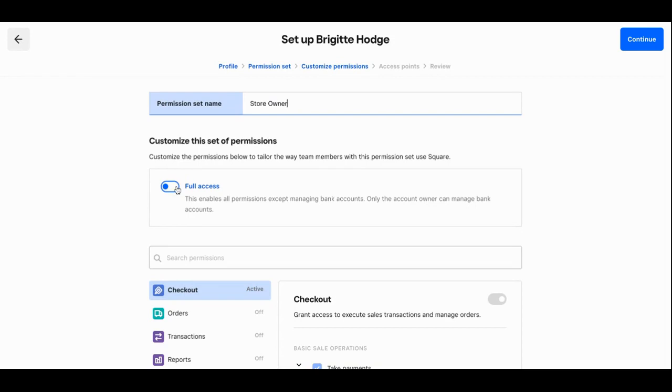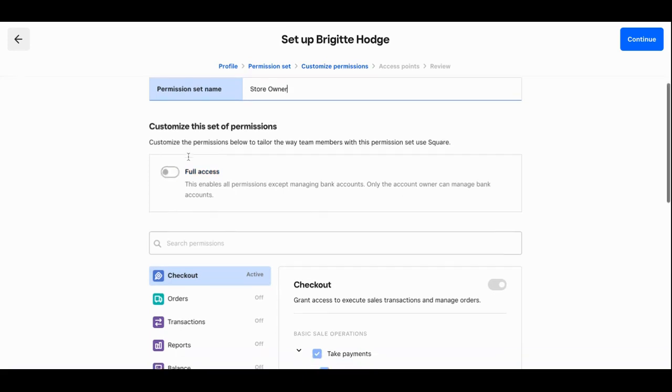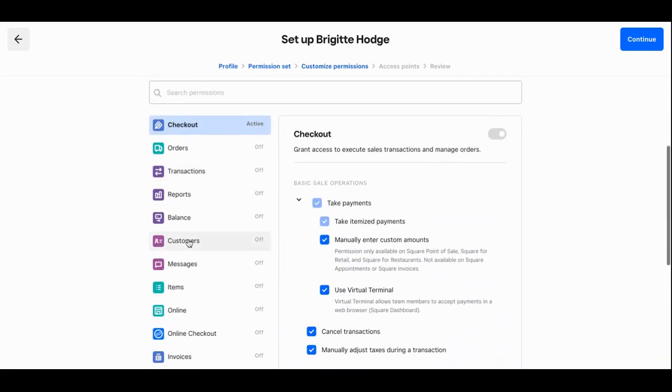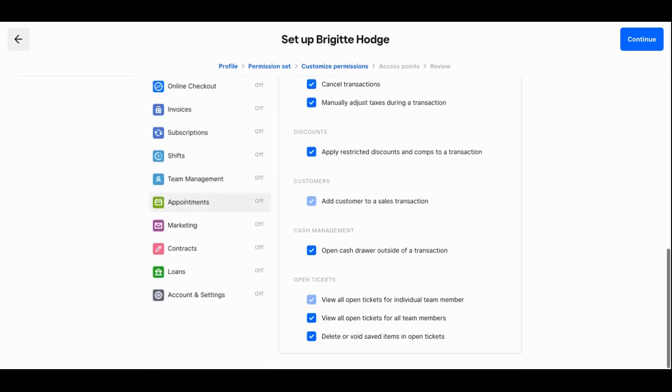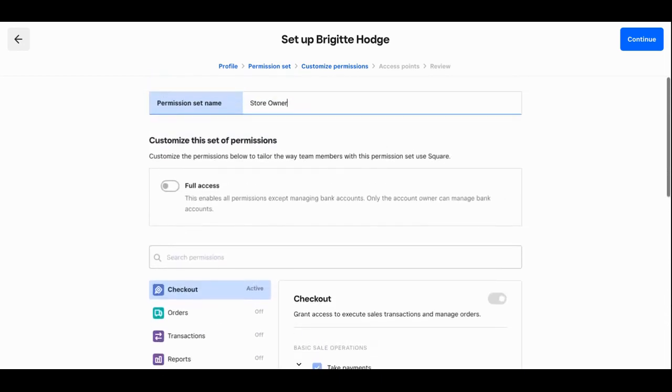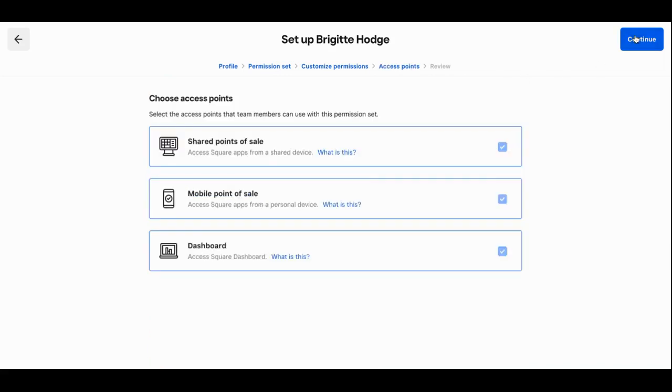Now I have options. I can either designate the store owner as having full access to all the tools on the point of sale system, which as a store owner I will end up doing. Or if I wanted to be more specific, say for a regular staff member, I could go through and designate exactly which tools and settings they have access to under each and every tool in your point of sale account. Now, as I said, this is the store owner custom permissions, so I'm going to give myself full access, and then I will press Continue. Then I will designate the access points, and I am allowing access on the shared point of sale, on the mobile sale app, and on the dashboard on my computer. And then I will press Continue once again.